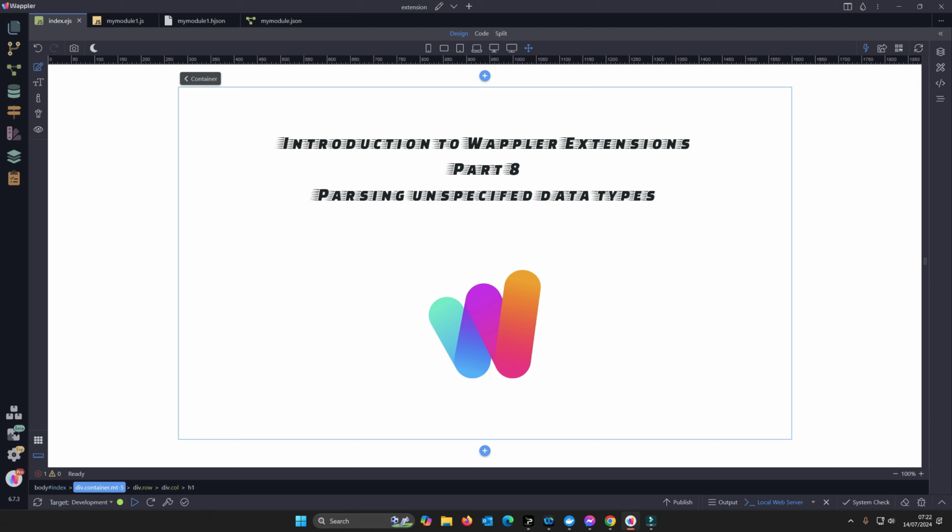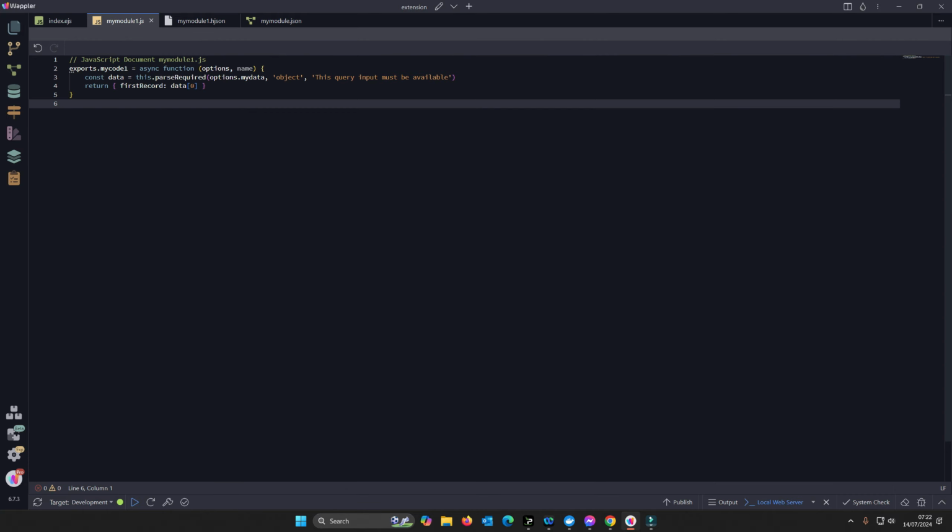We're going to be looking at parsing data where we're not actually sure what type of data will be passed to our module. I'm going to do this by illustration. If I look at our JS, where we pass that my data object, we specified that the data that was passed would be an object, and we emit this error message accordingly.